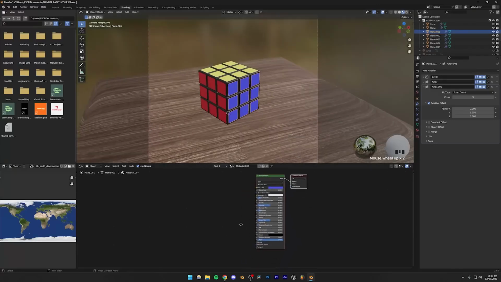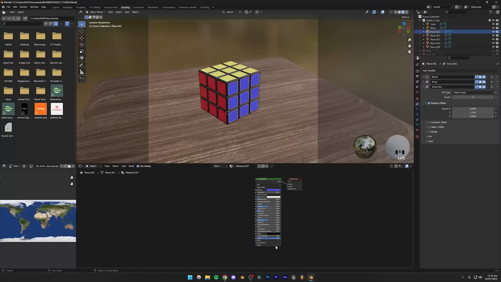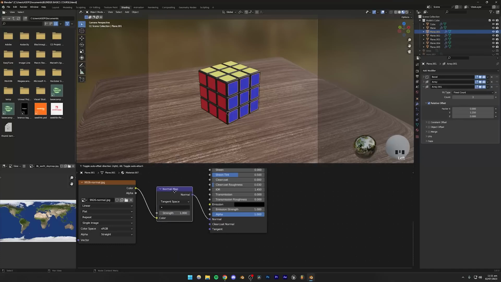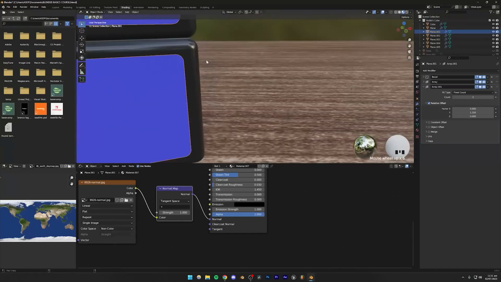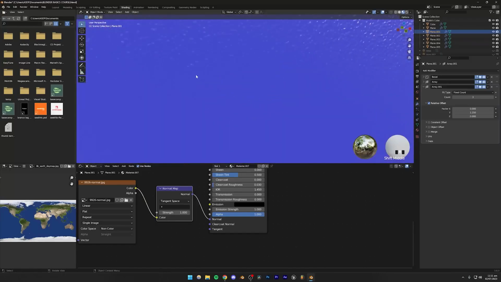In this, we have this normal input, which we can just plug this normal output to. It's actually pretty simple. We don't really need to do anything. So we just plug this in, then I'm going to press Shift A and search for normal map, and drop it in the middle of this. And let's make this non-color as well. Now if I go very close to this, you're going to see that it has very minor bumps.